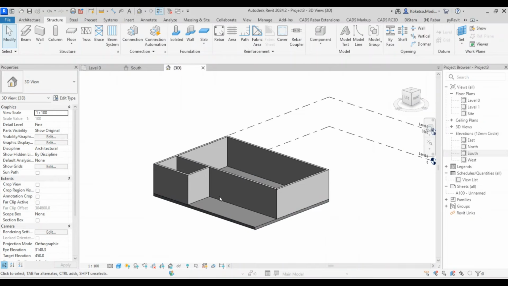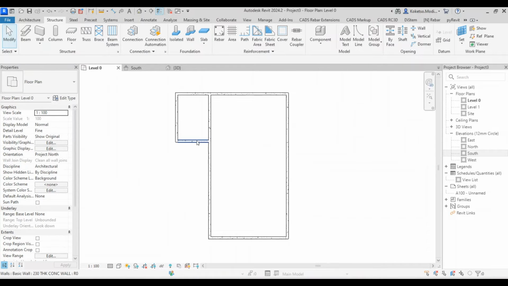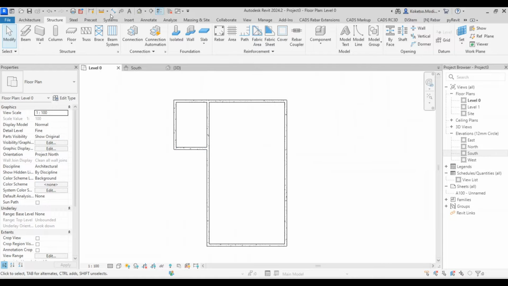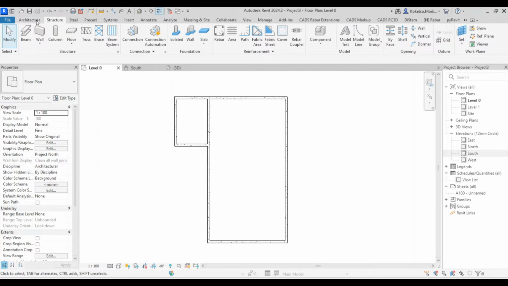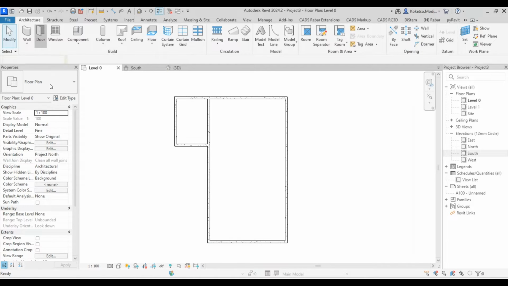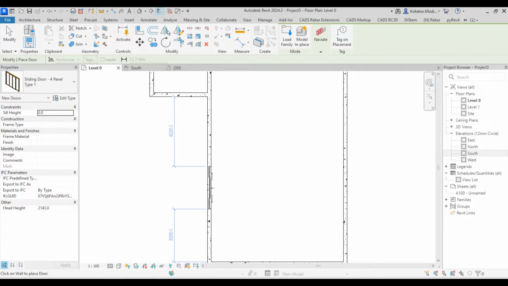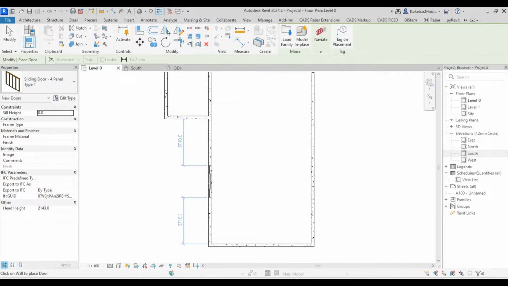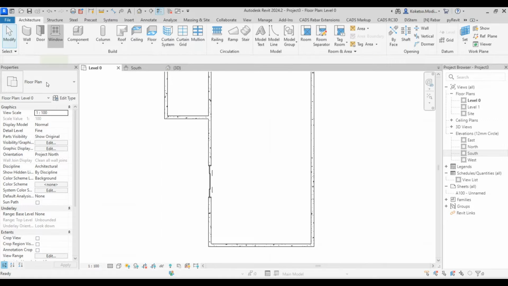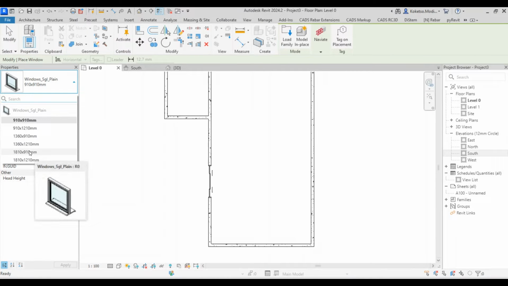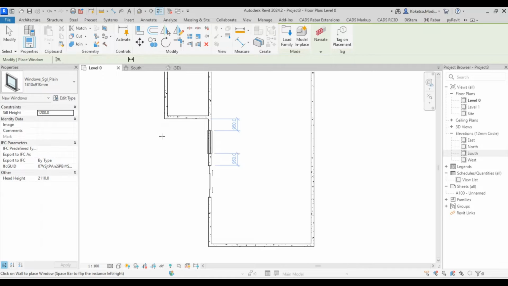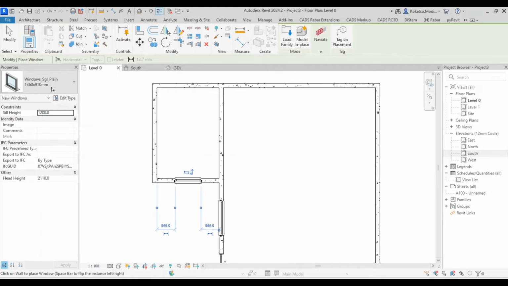Now the next thing is I'm just gonna go back to my level 0 again. So what I'm going to do is place my families. I'm just gonna start with my doors. So these are the families that are already loaded in. I'm gonna link them in the description in order for you guys to download them. So I'm just gonna place the sliding door like this, and then I'm gonna go to my windows. So obviously for my windows, let me just go with this one and then place it right there. And then I'm gonna choose this one and then place it right there. And then the smallest one, I'm gonna place it right there also.